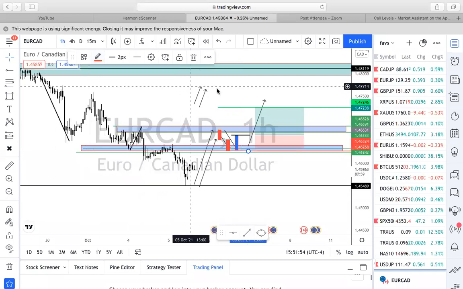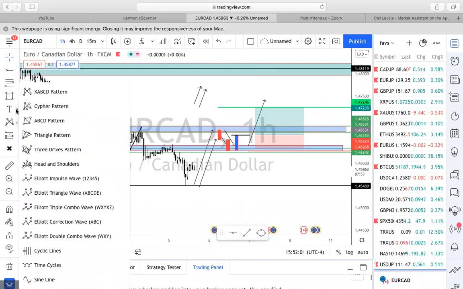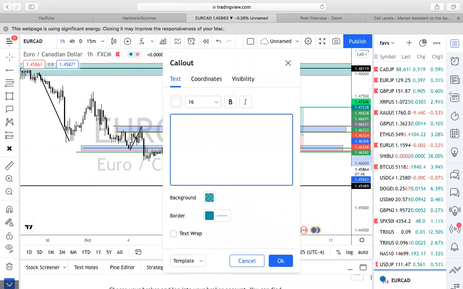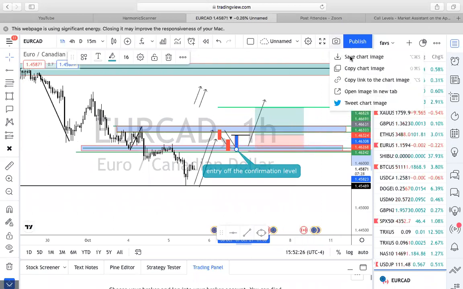All right. Real quick, what I'm gonna do with this is let me get a callout. Entry of the confirmation level. Now I can't give you specific take profit and stop losses. So what I'm gonna do, right, is I'm going to take a screenshot of this.